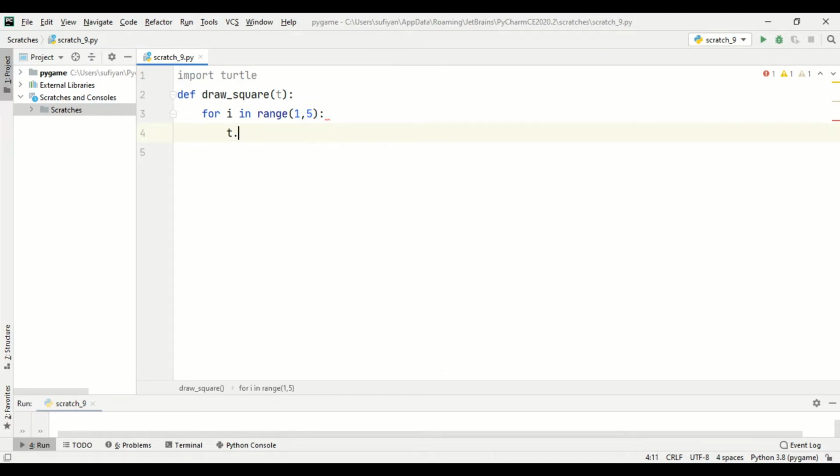Now we will add t.forward, the distance which the square will cover, which is 150, and also the angle, t.right, which is 90. For the first iteration, the turtle will cover a distance of 150 and it will change its direction, its angle. And for the second iteration, it will cover a distance of 150 and change its direction. So for the third and fourth iteration, a whole square will be drawn.